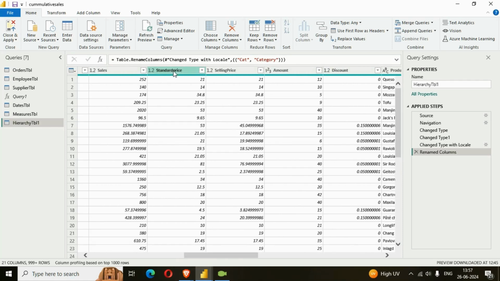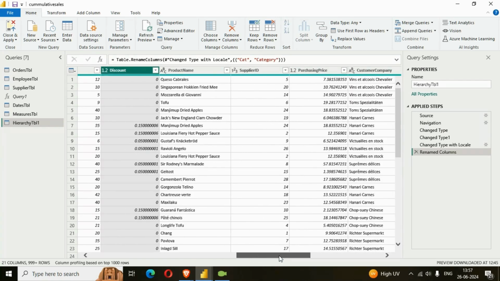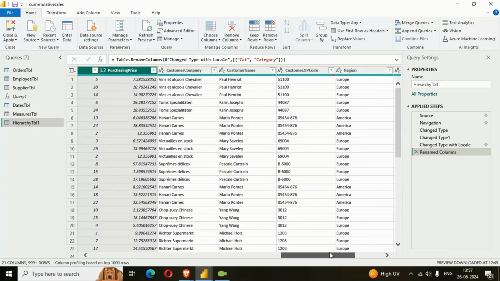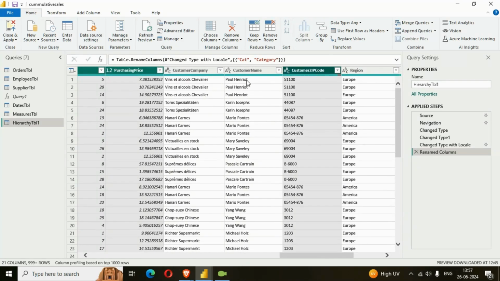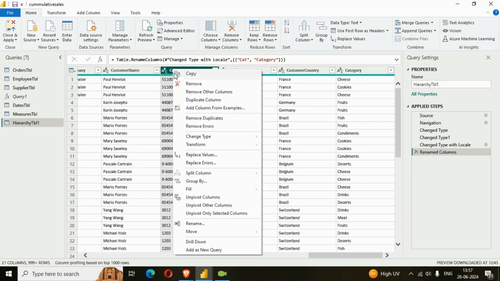I don't want this standard price, selling price, and discount also. This supply id also, purchasing price also. I don't want this zip code also, customer company also. Yeah, you just need to right click on any of these, and you can see here we got the remove other columns option. I'll just click on this here.